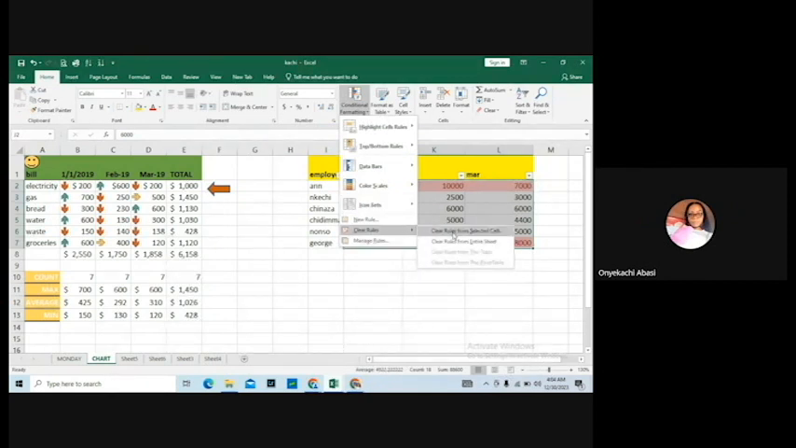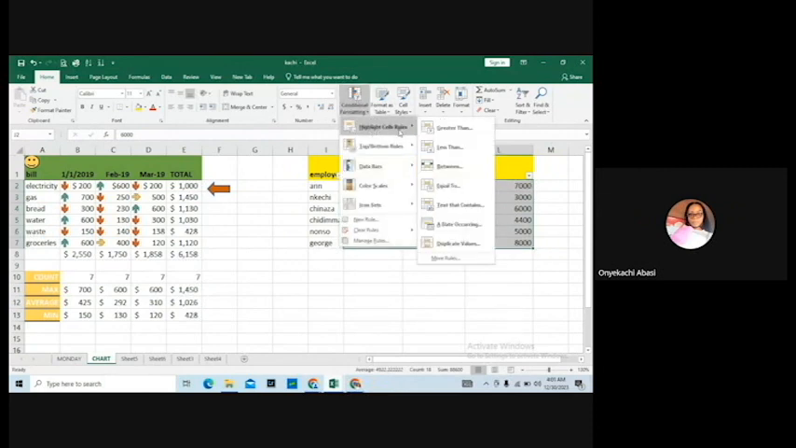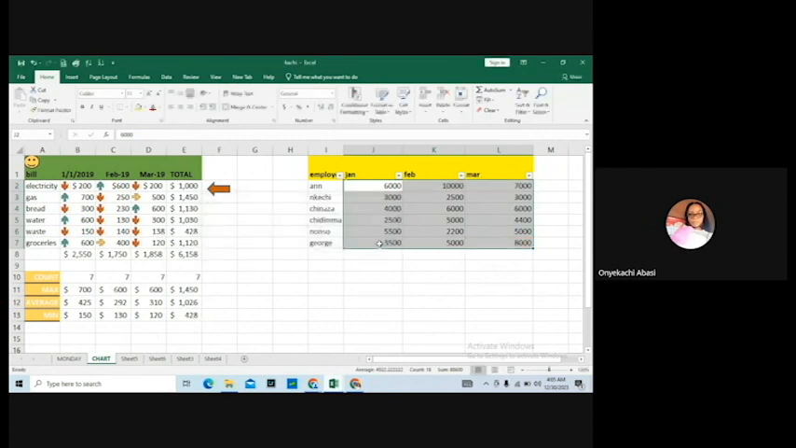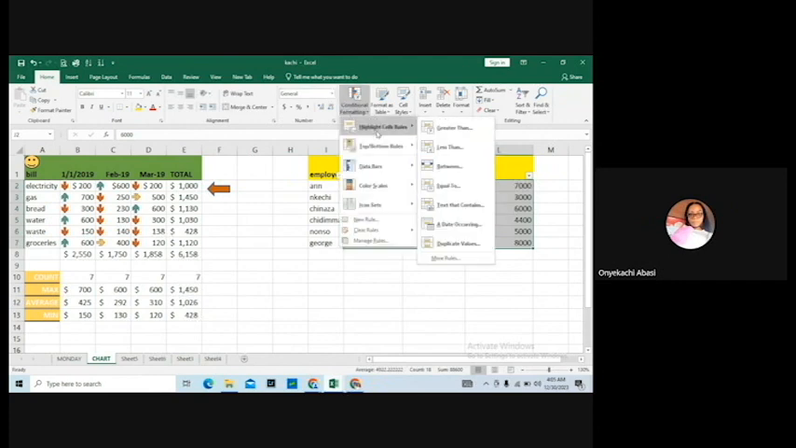I just want to make this as simple as possible so that you can literally understand it and do it on your own. So let's go to the rules. Now you have greater than, less than, between, equal to, and text that contains. You can format text with conditional formatting. So I say, okay, I want text that contains E, A, right? You can do all those things.